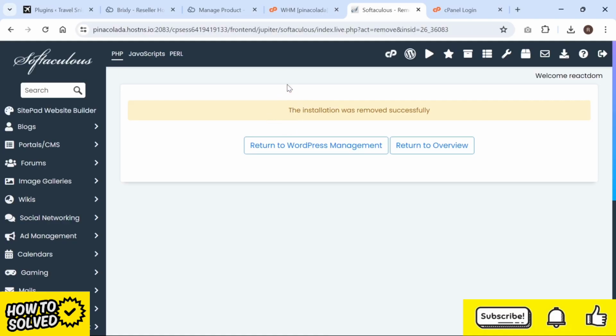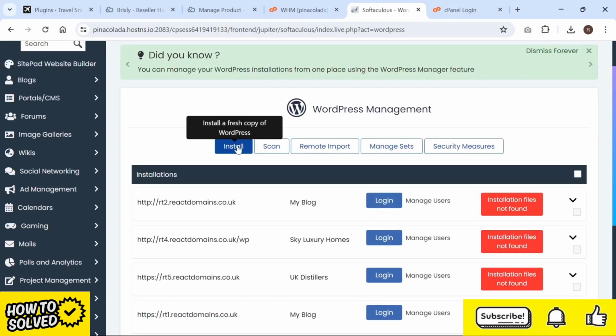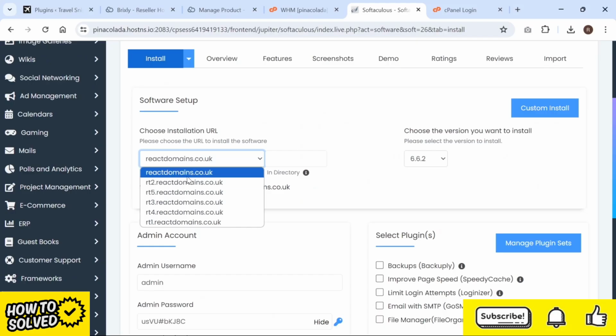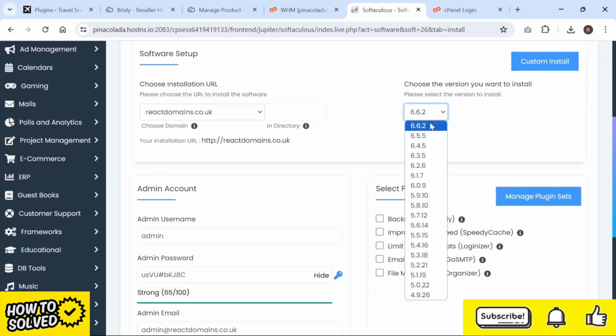You can sometimes use plugins to achieve a similar result, but this tends to leave a lot of files and folders left over. So once you've removed the installation, we can just press return to WordPress management. And then right at the top, we're just going to press install. Scroll down to the URL section and select the URL where you want to reinstall WordPress. Click on the version of WordPress that you want to install. I'd always recommend setting the latest version.